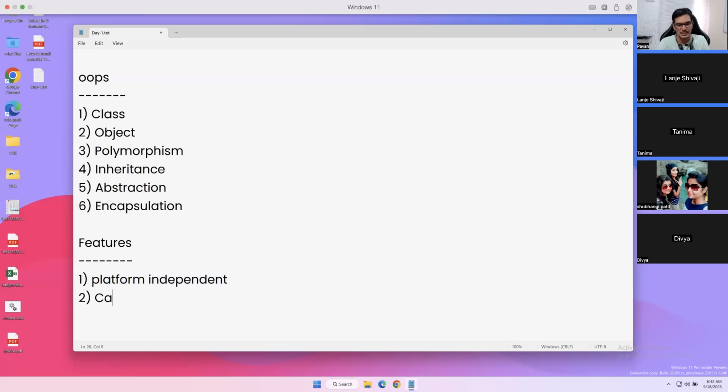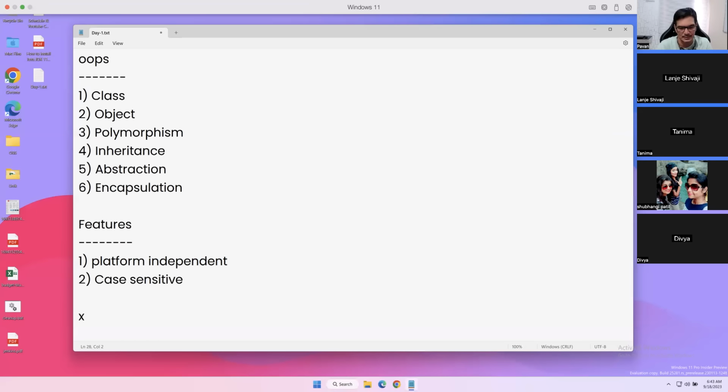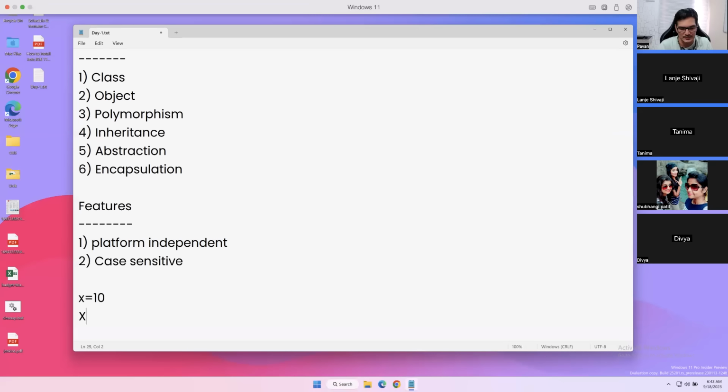A second feature is that Java is a case sensitive language. Case sensitive means it will differentiate lower and uppercase characters. It will consider lower and uppercase characters differently. Suppose I create a variable x equal to 10, and then create one more X equal to 10. Here the x is lowercase and here the X is uppercase. Both will be treated differently. That's called a case sensitive language.